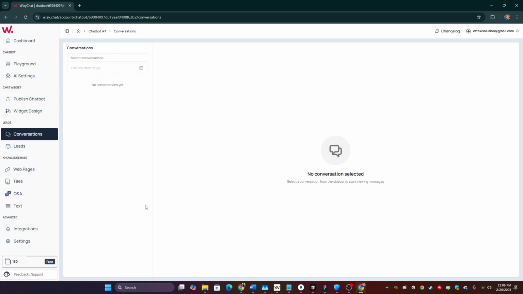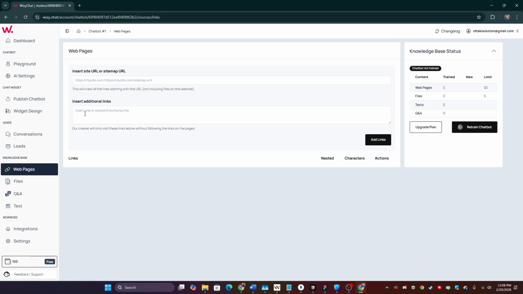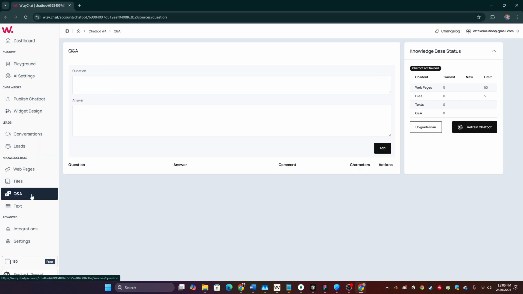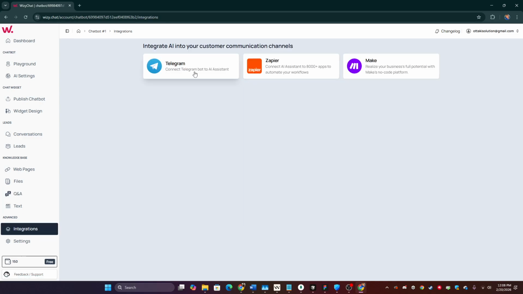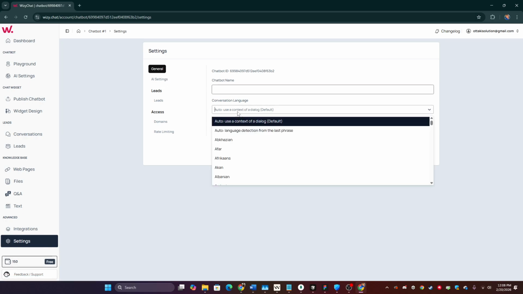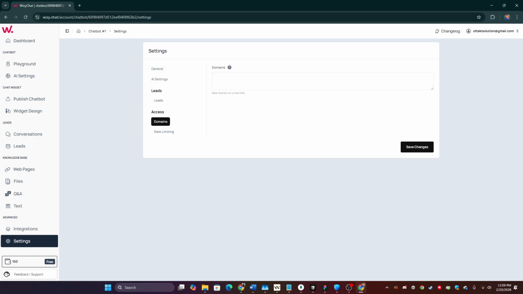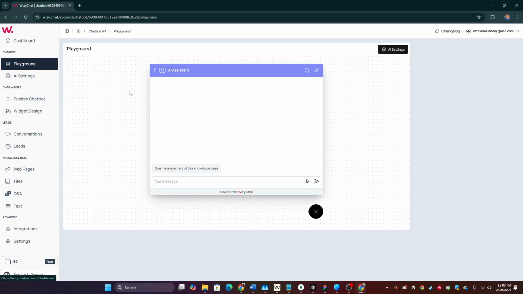The conversation rate, which is here about the members that are using chatbots, the leads, the web pages that are instantly using the chatbots, the files, the Q&A, and the integration here, guys. You can integrate it via Zapier, Make, or on Telegram. And for the settings one, the chatbot name, the conversation language that is used, the leads, and the domain access, how you can get it. That's it, how you can integrate your chatbot, guys, for your business.